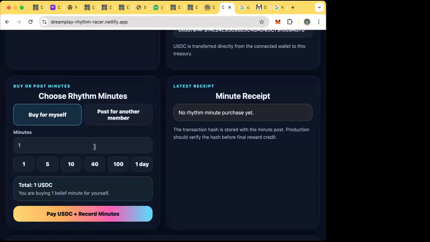Okay. So I'm gonna buy 5 minutes. Actually, I'm gonna buy 10 minutes. How about that? And it's as easy as clicking here. All right. Got $10 in your wallet, you can go buy 10 minutes.